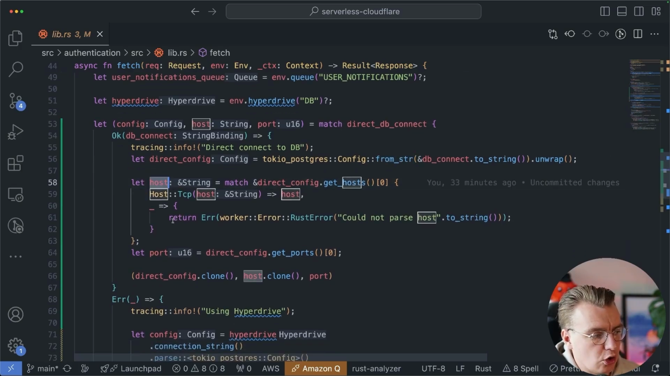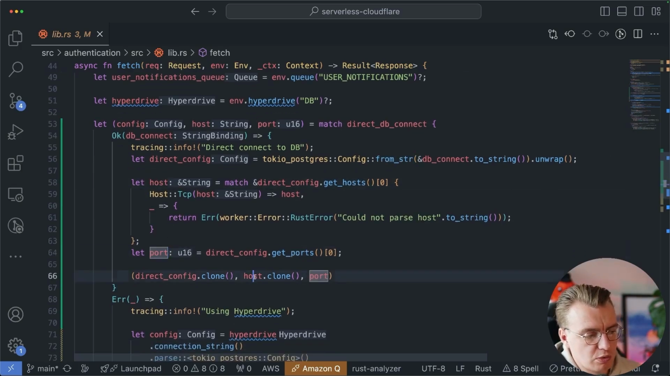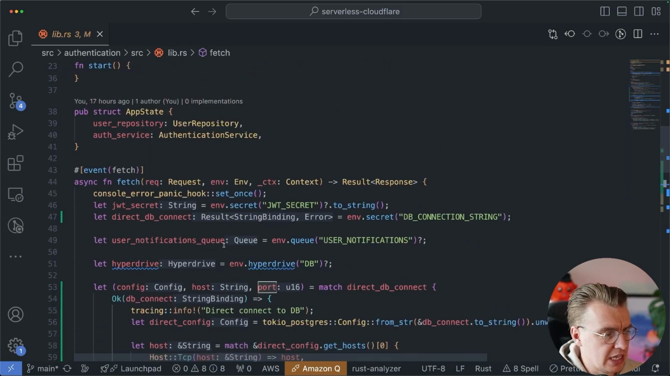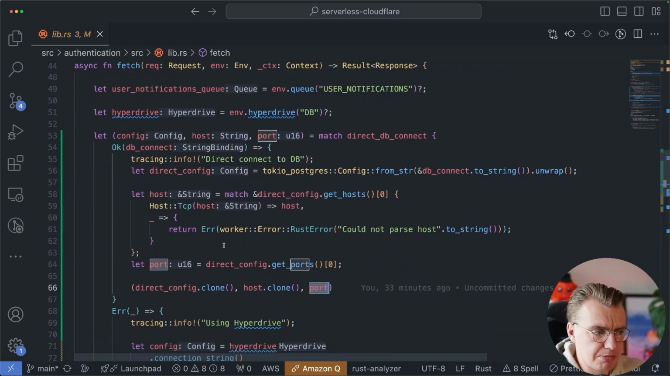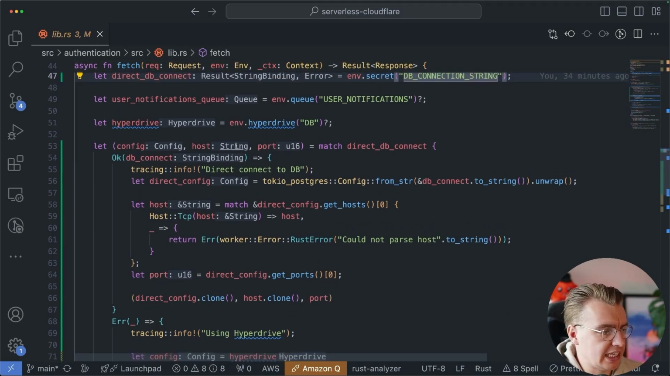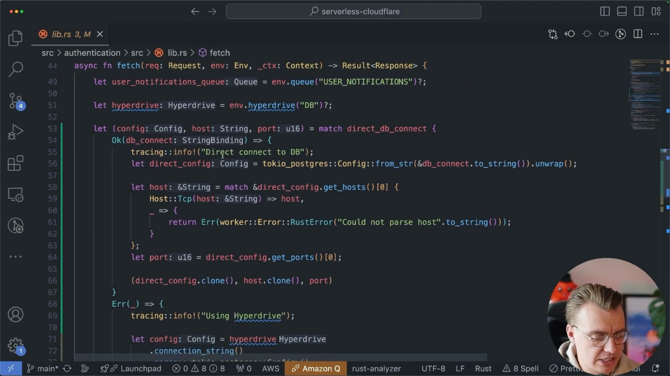Then I can extract the host and the port, and I'm going to return that host and port back to be used with the socket connection and with the actual client connection. So this is the simplest way to do things. I've got a connection string. I'm just going to use that connection string and connect to the database.